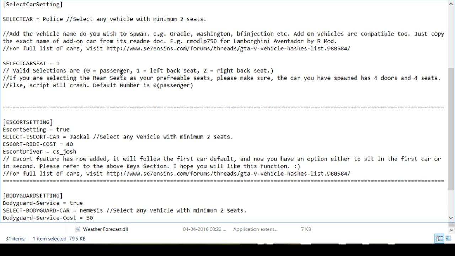So it doesn't matter. The passenger side is the left seat, which is right next to the driver. If you select 1, that would be the left back seat, and if you select 2, that would be the right back seat.